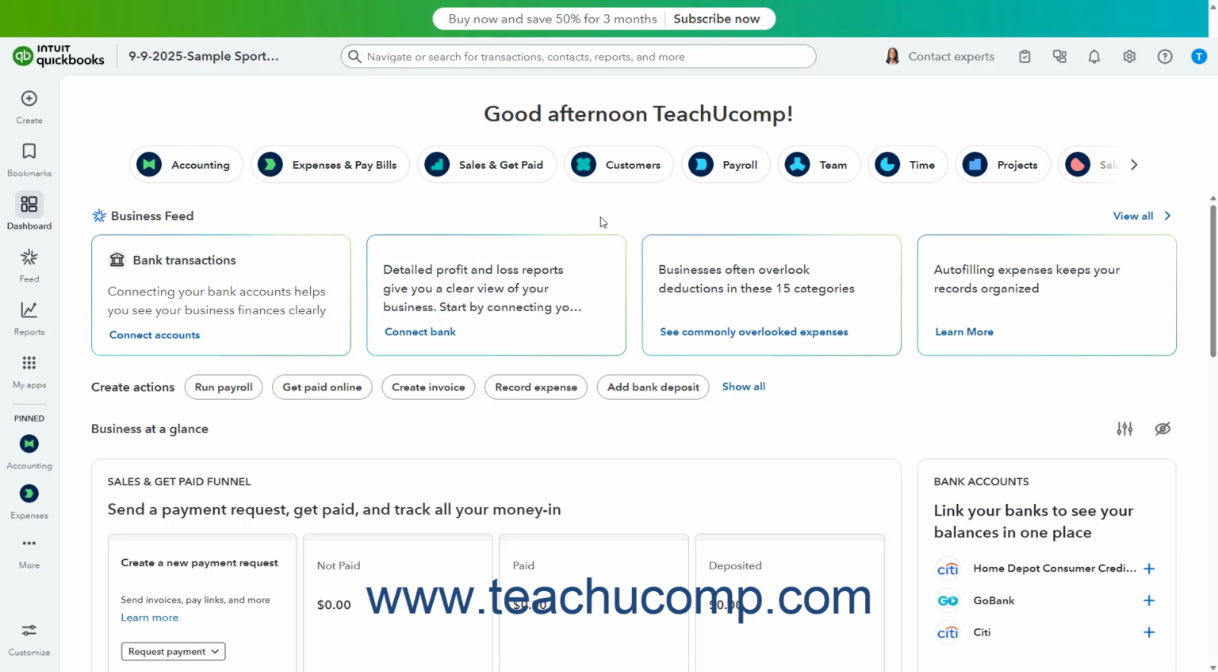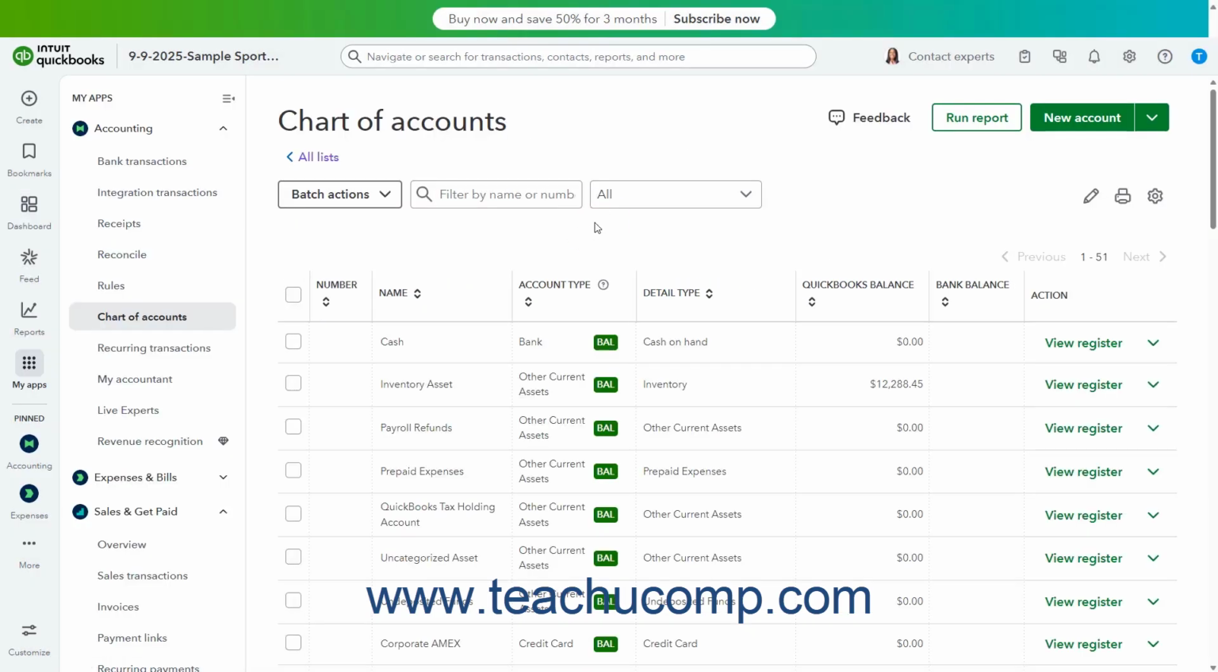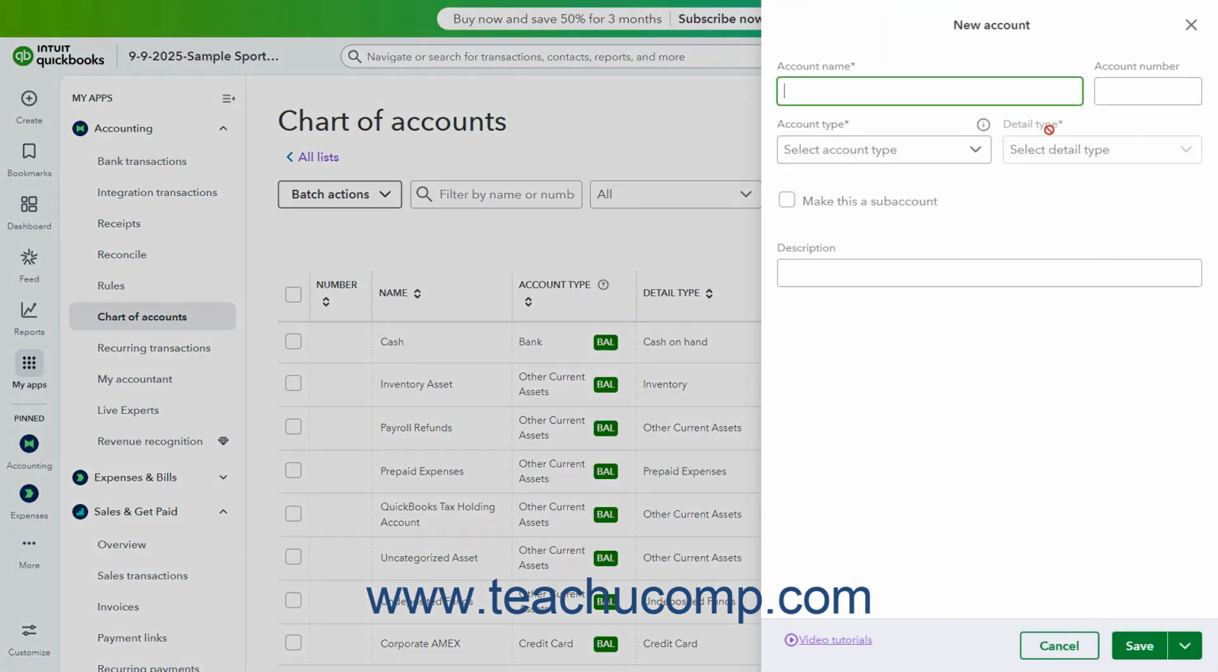To add new accounts in QuickBooks Online, click the Settings button, and then click the Chart of Accounts link under the Your Company heading in the drop-down menu to open the Chart of Accounts page. To add a new account, click the New Account button in the upper right corner of the Chart of Accounts page to open a new account pane at the right side of the window.